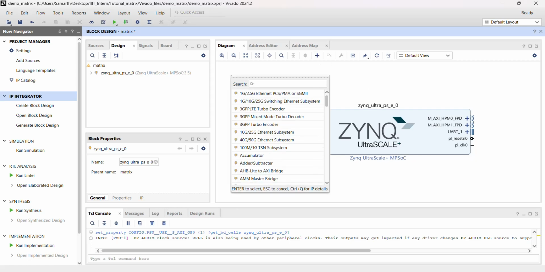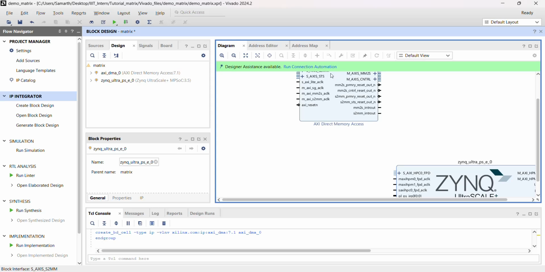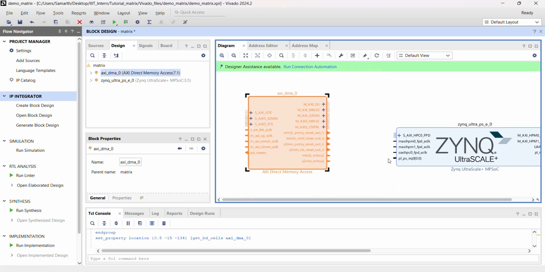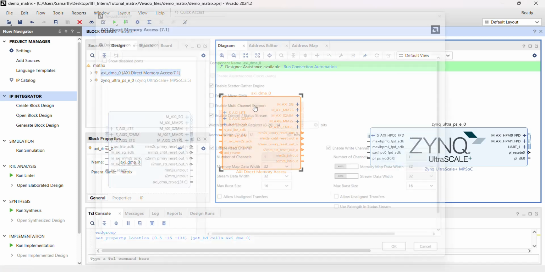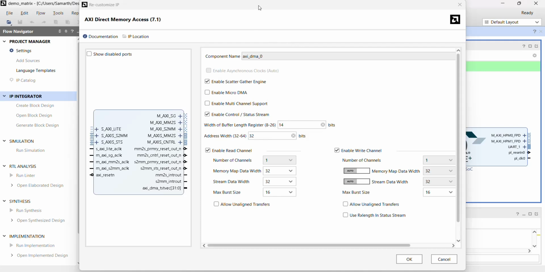I can go ahead and now add my DMA. DMA is the direct memory access. This essentially is responsible for transferring data between the PS and the PL. Also to convert memory map to stream, stream to memory map. This is very important. So let's first of all configure our DMA.